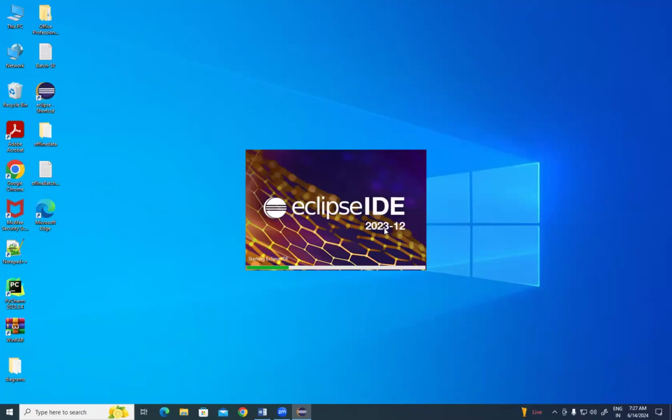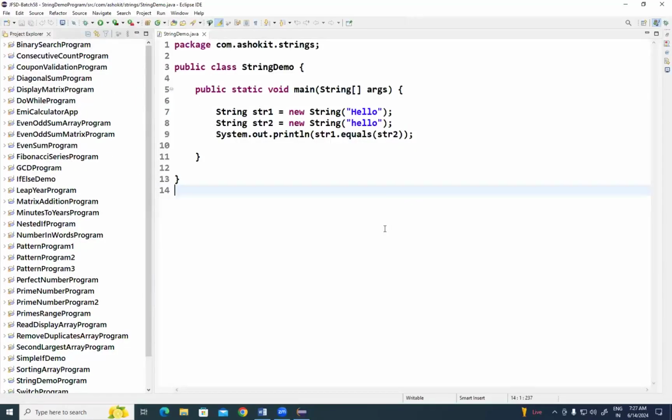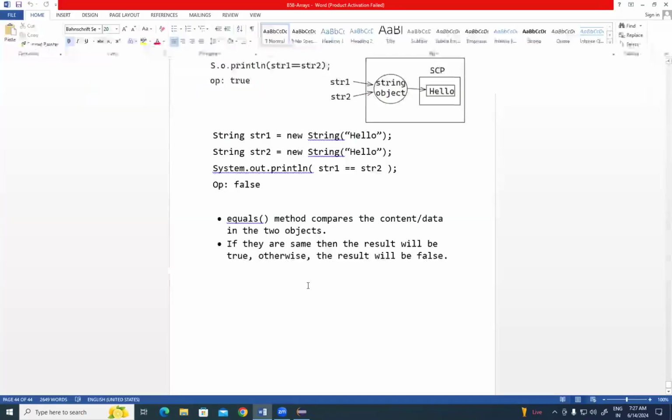Yesterday, you know that there is a double equal to operator which can be used for comparing two strings. And the equals method is also there. And what I told yesterday, the equals method compares the content or the data in the two objects. If they are the same, then the result will be true. Otherwise, the result will be false. It will not compare the reference variables. It will only compare the content. That's all. So let's write example one here to understand it.